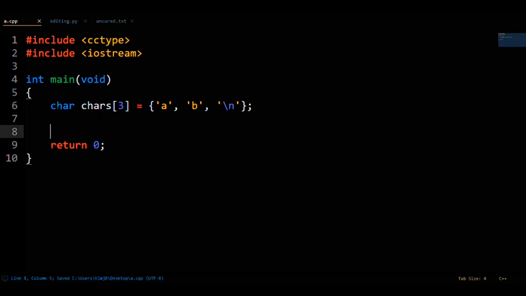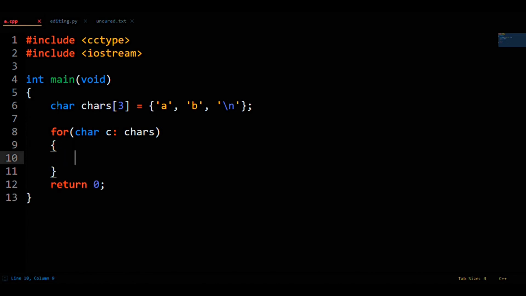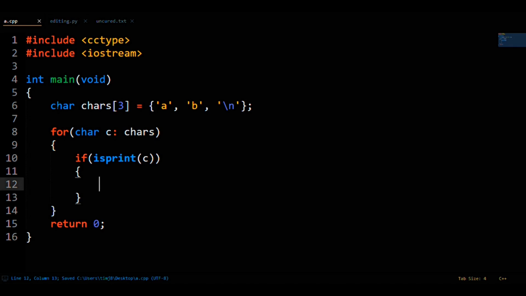Next, we will loop over these characters for char c : chars, an enhanced for loop. On each run of the loop, we will see if the given char is printable. So if isPrint of c. Inside the if statement, we will insert to see out that the character is printable.